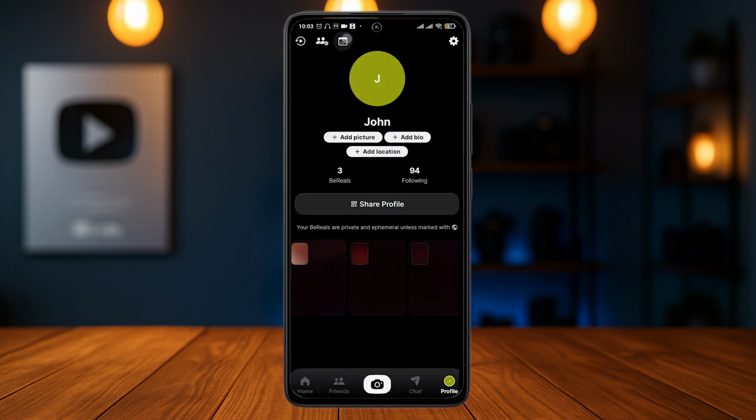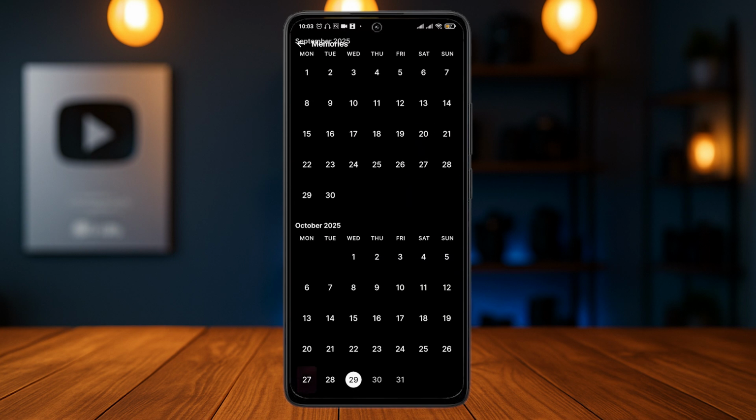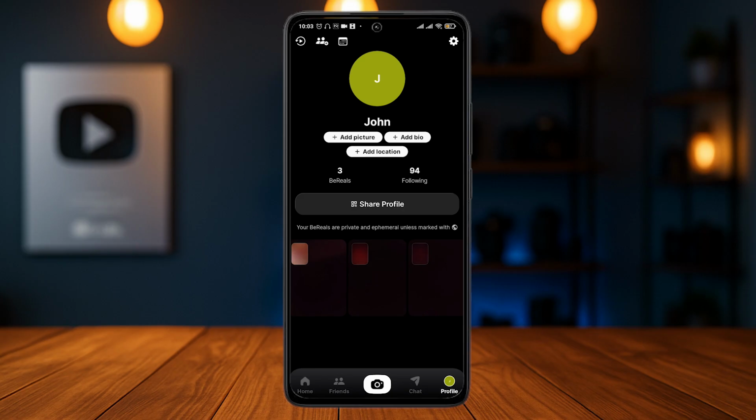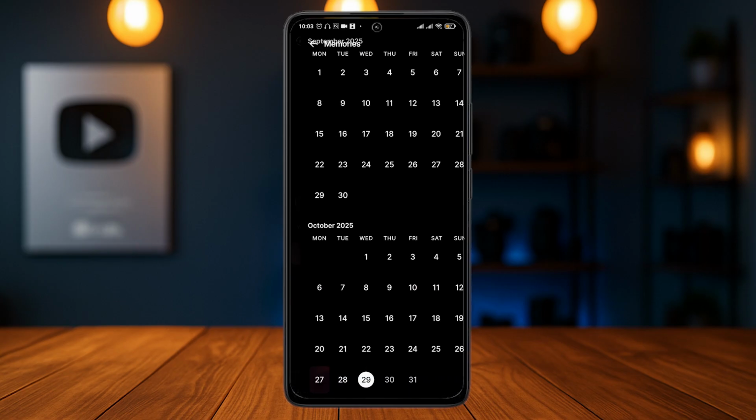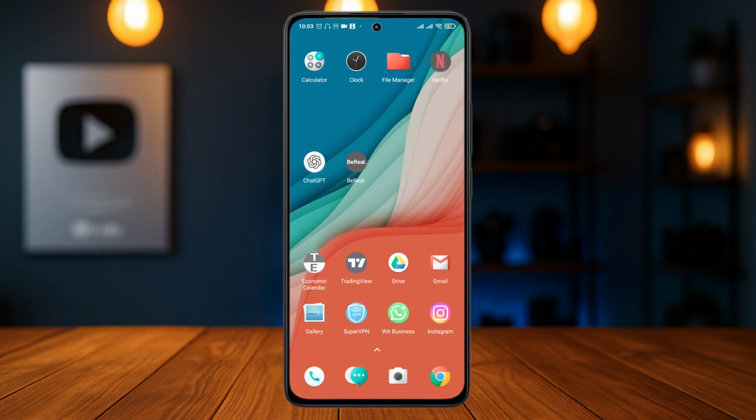If your memories are not showing up in this section, you may have previously deactivated the memories feature. If you have deactivated your memories in the past, you won't have any of your past posts saved in the memories section. So that is the way that you check the BeReal post history.